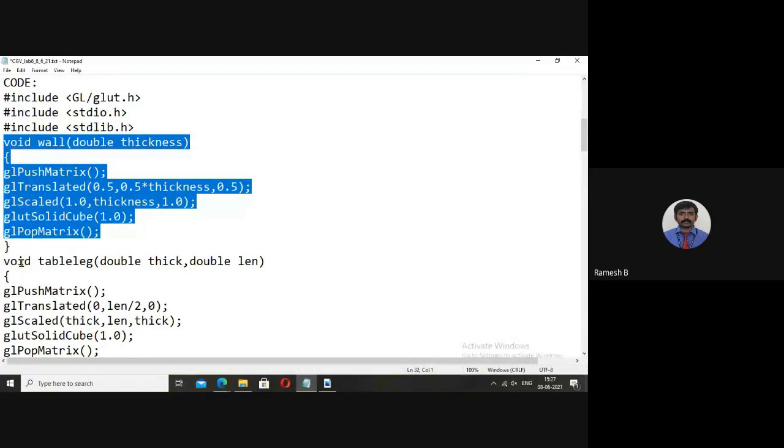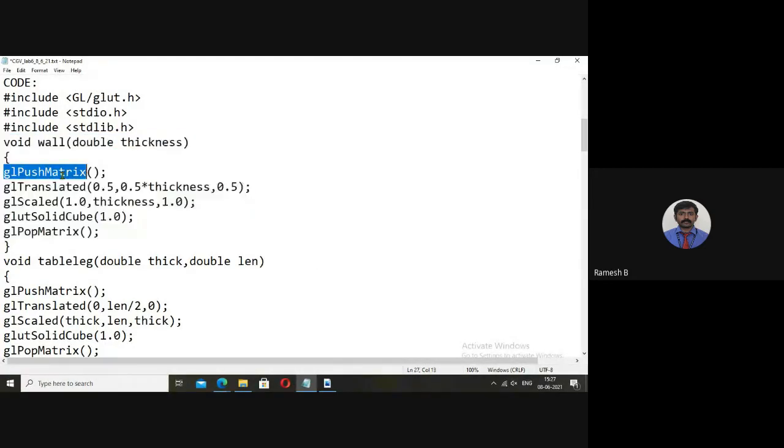It creates a wall. For that, first we need to push the matrix. Whatever the values are there in the current matrix will be pushed. Then that will be translated, then scaled, and then it will be displayed. Now the solid cube is placed as the wall. Then we are popping the matrix from the stack. Whatever the current matrix is will be popped out.